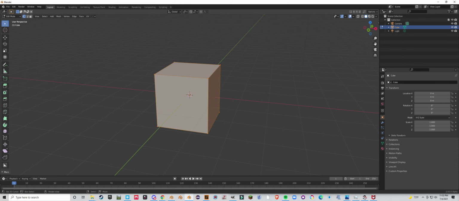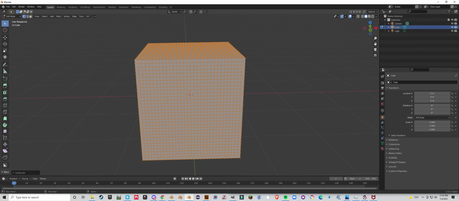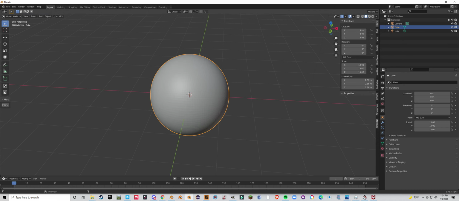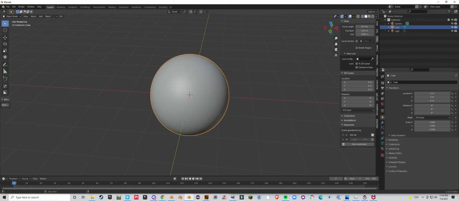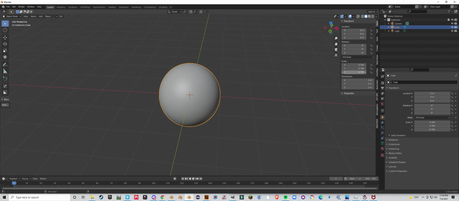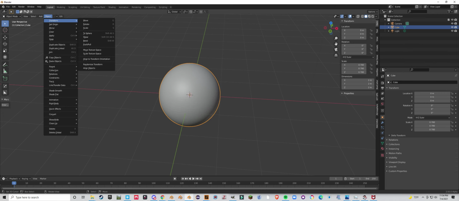Alright, let's get started. So, we've got a cube. Let's subdivide it a bit, make it a sphere, and then, just for good practice, let's make sure we normalize the radius to 1. You can do that by taking this dimension, setting it to 2, and then up here in Object, Apply Scale.